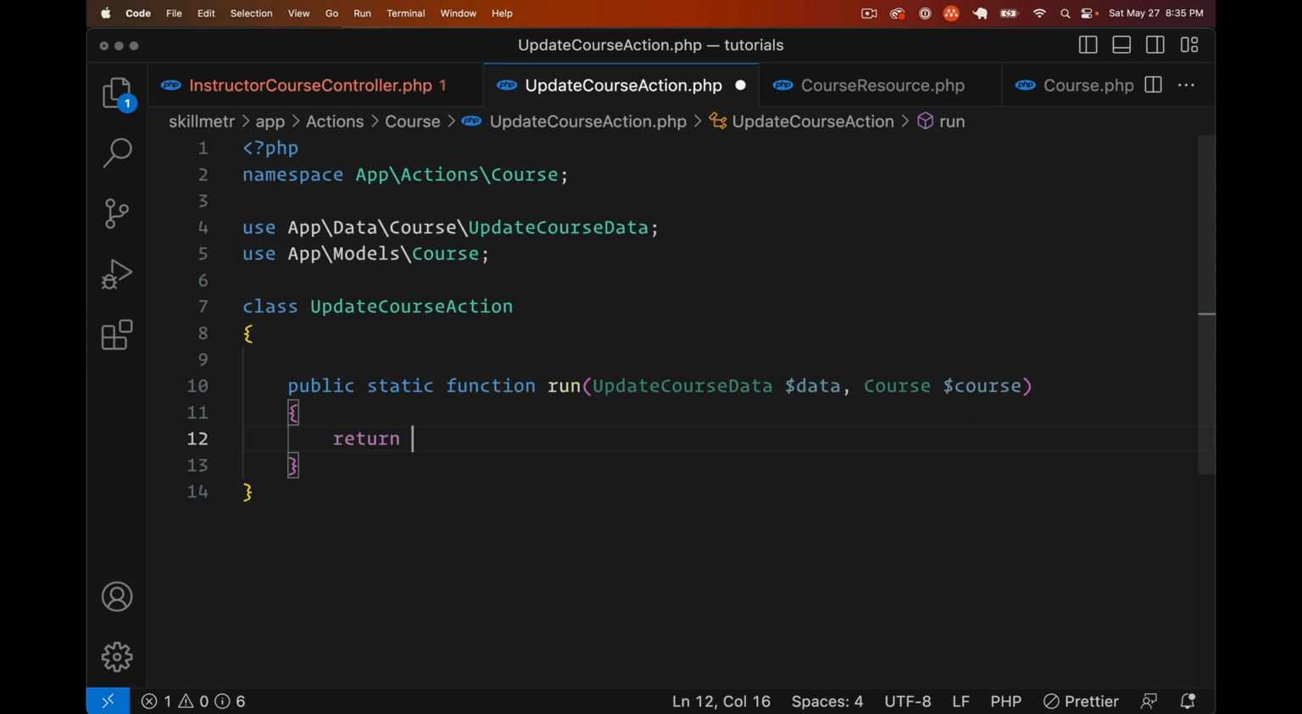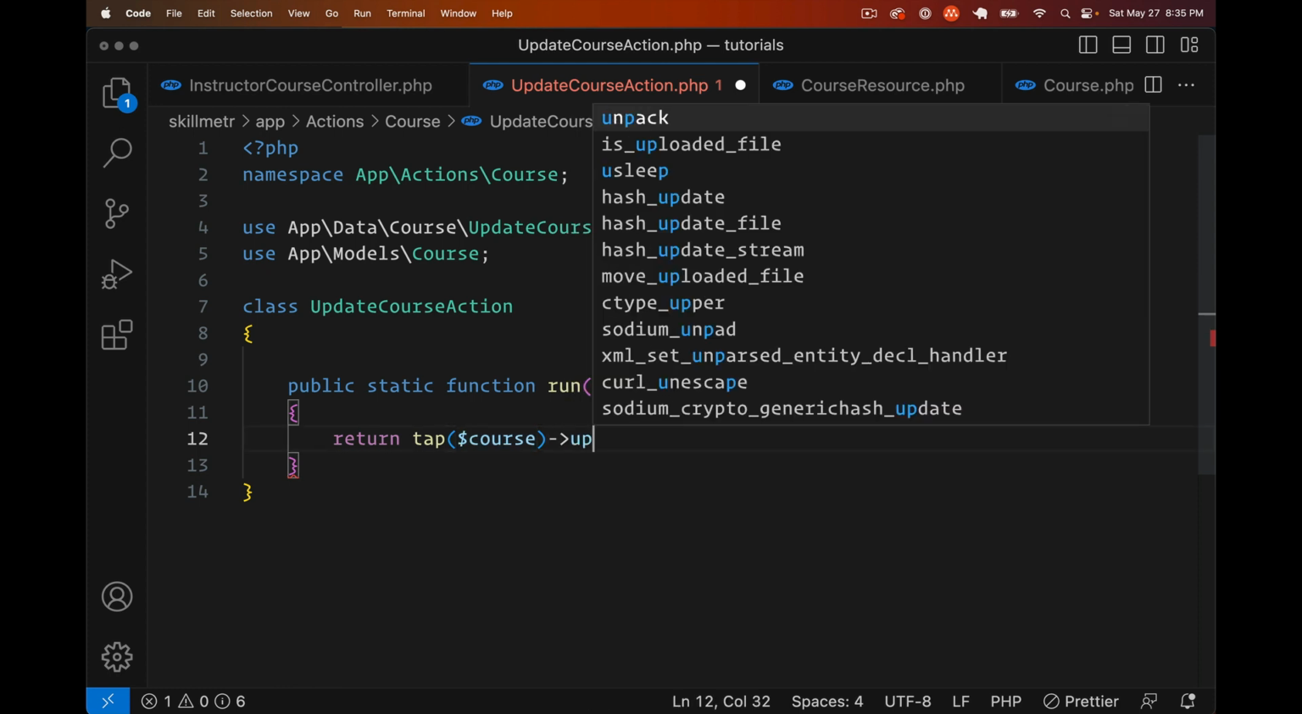So I'm just going to do a return tap, and tap is a helper function in Laravel that allows us to update the course here and return the newly updated object, because an update operation in Laravel generally returns a boolean, a true or false, whether the course was updated or not. But we want to return the actual object itself, which is why we wrap it in a tap. And so whatever operation we carry out on this course, it will actually return the modified version of the course itself and not just the boolean true or false.